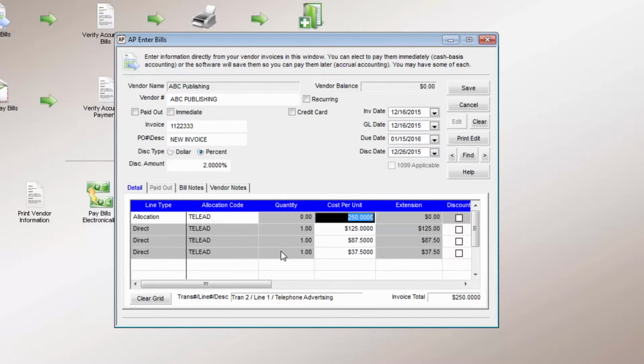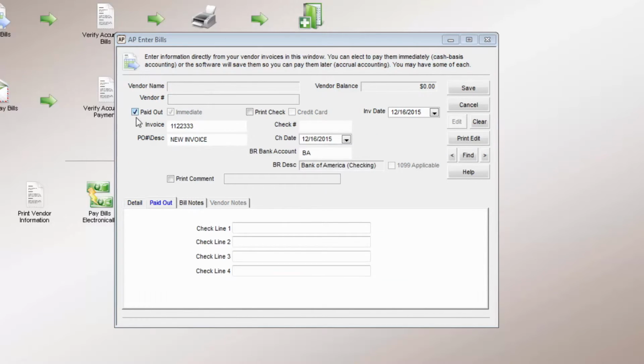An allocation code will pre-fill the remaining detail lines for distribution among the allocations. The cost, discount, and account fields can also be modified if needed. The Paid Out tab is activated when a paid out check is issued and lists the payee and any other information to be printed on the check that will be issued.